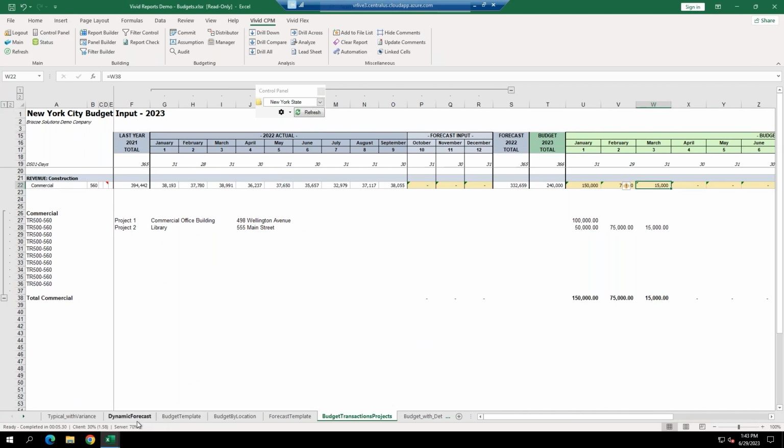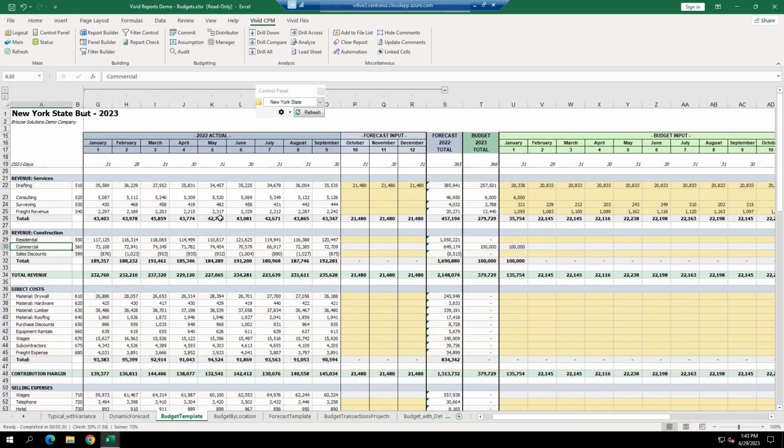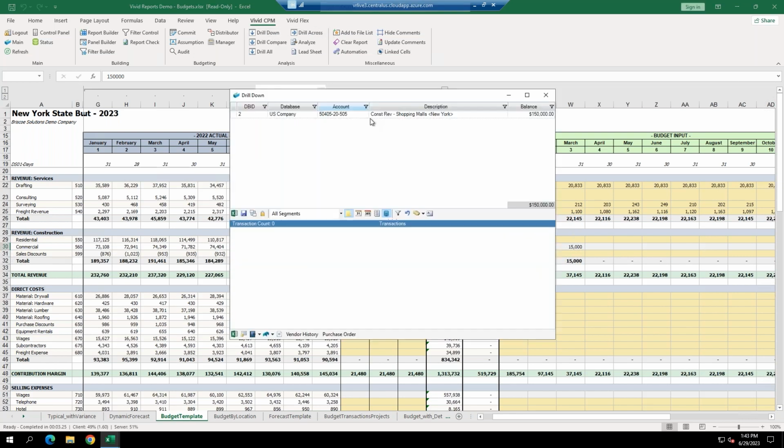Let's go back to this original budget spreadsheet. Let's refresh this, and you're going to see these values change. Remember, I don't have any formulas. See, I don't have any formulas in those cells. It just automatically refreshed it. Let's click on drill down, and let's look at those budget transactions. You can see I've populated additional budget information using budget transactions.